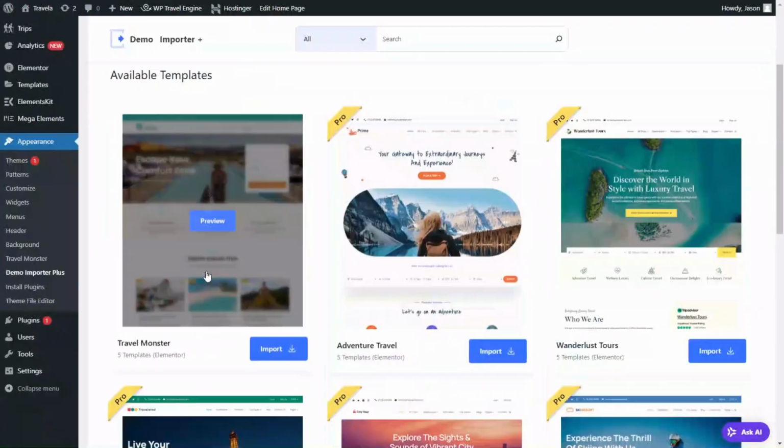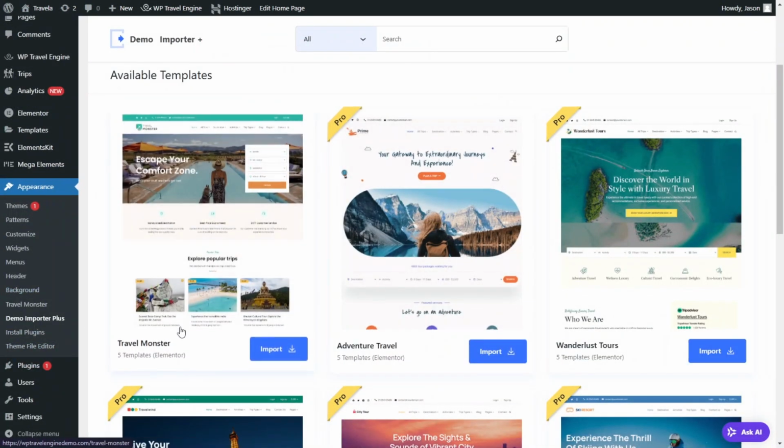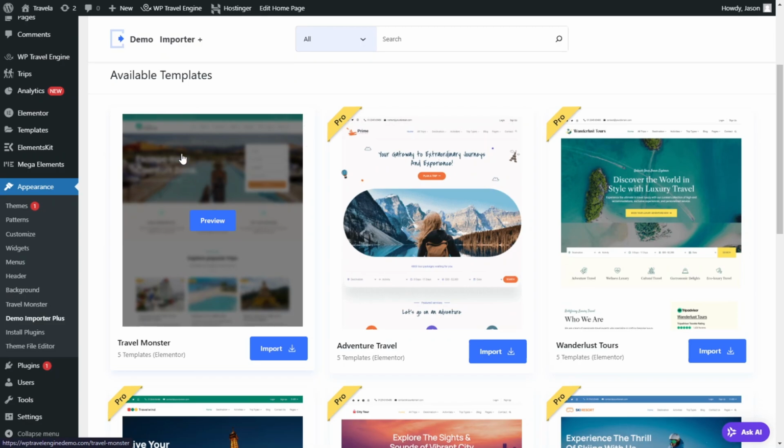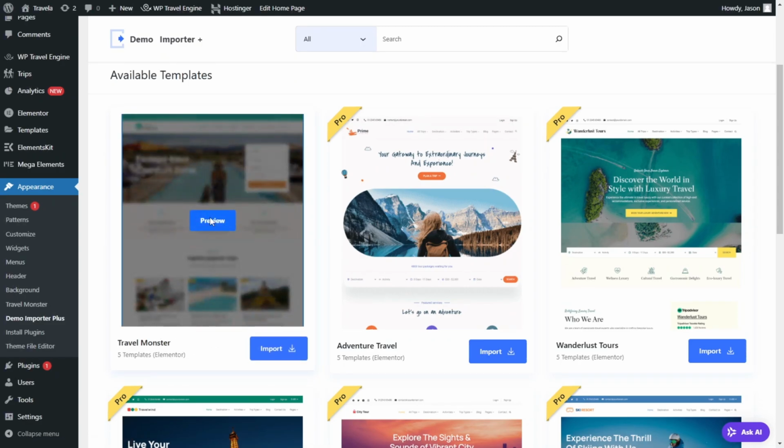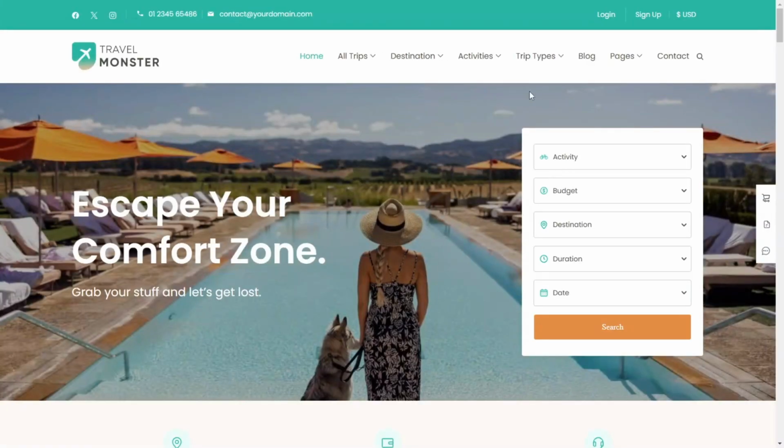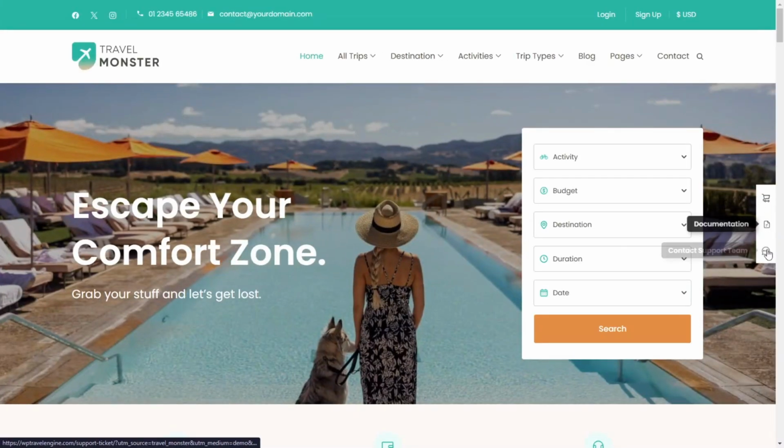All right, so as you can see, this is the page here. So we have this page, this Travel Monster theme. This is what I started with. It's a very beautiful theme that you can use for your site. You can actually click on preview, and it's going to open the site in a new tab so that you can get a good look at what the template looks like. As you can see, this is the Travel Monster theme here.